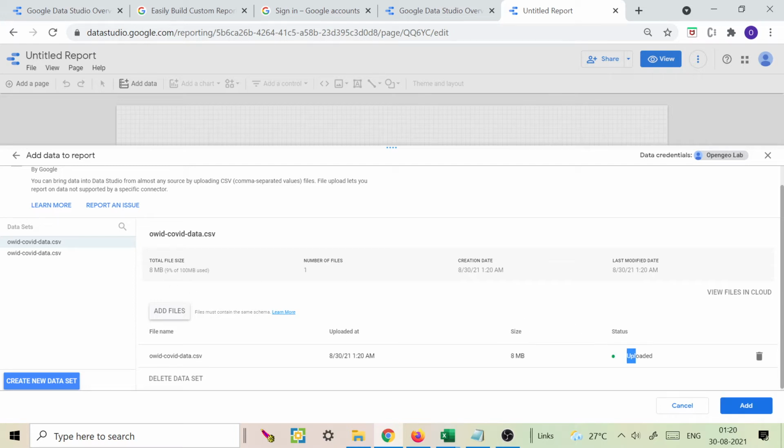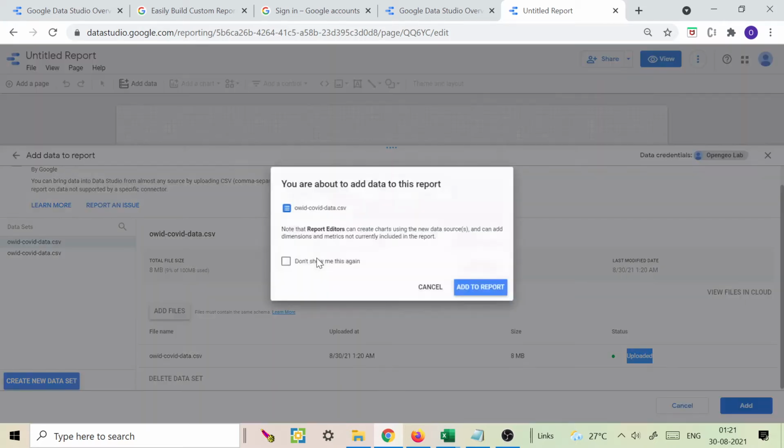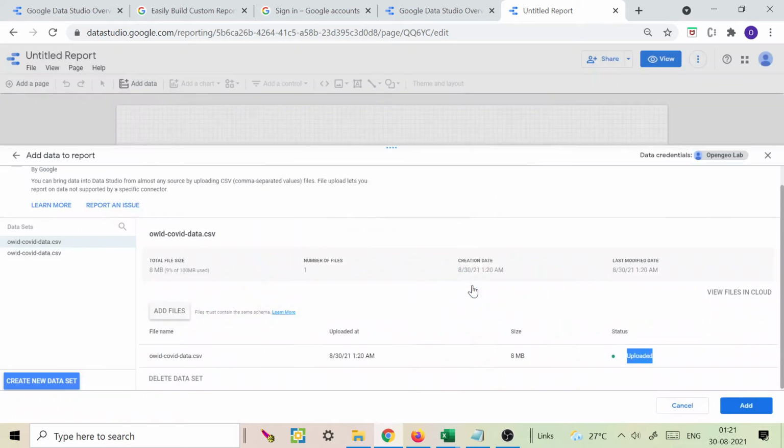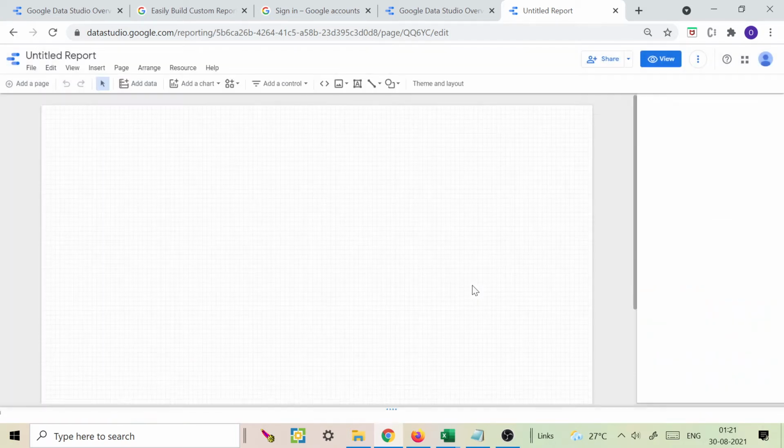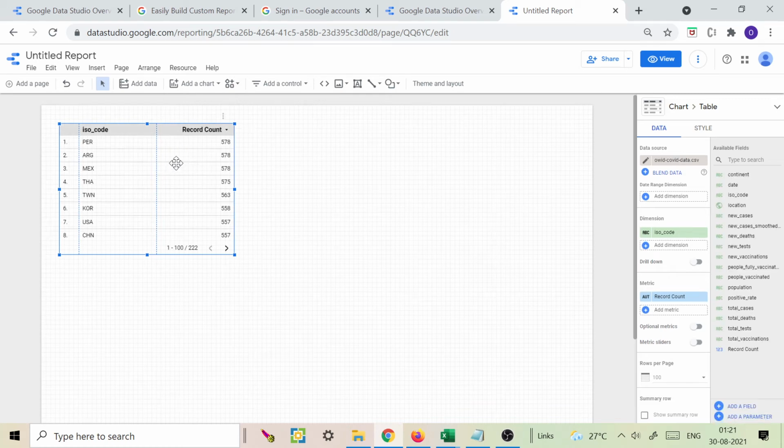So now your file has been uploaded. Just click on add here. Number of files: 1. Now just click here, add to report. So you have created a new report and attached your data to it. By default, it will create one table. But before that, you can add a lot of things, charts and controls and everything.